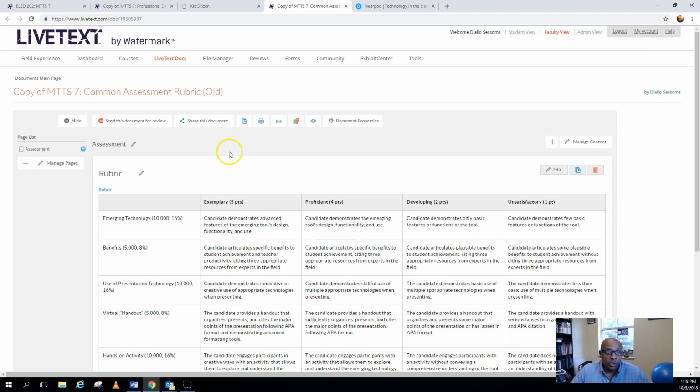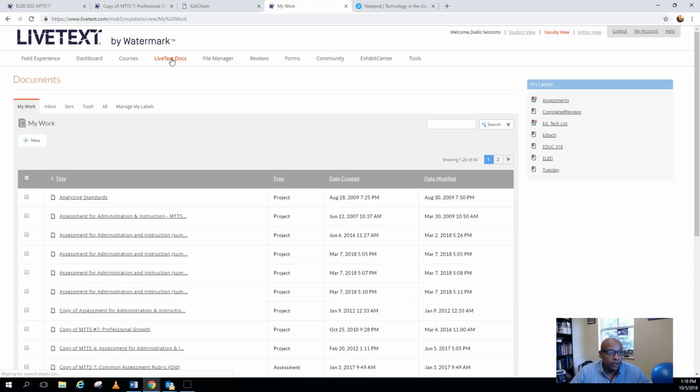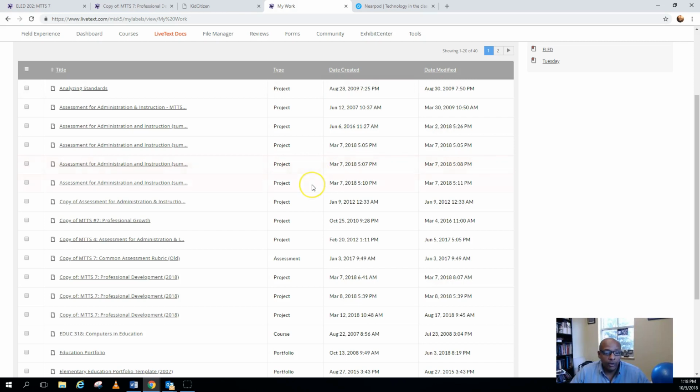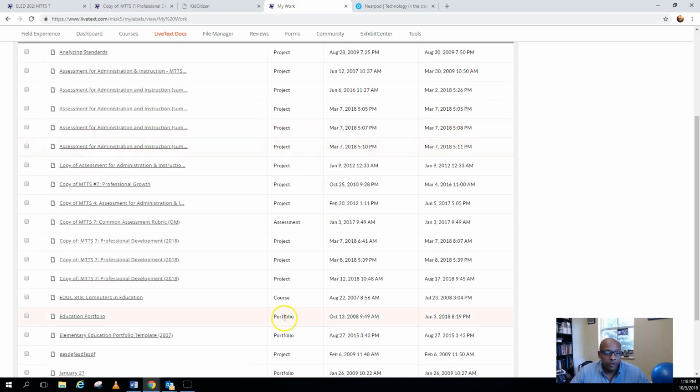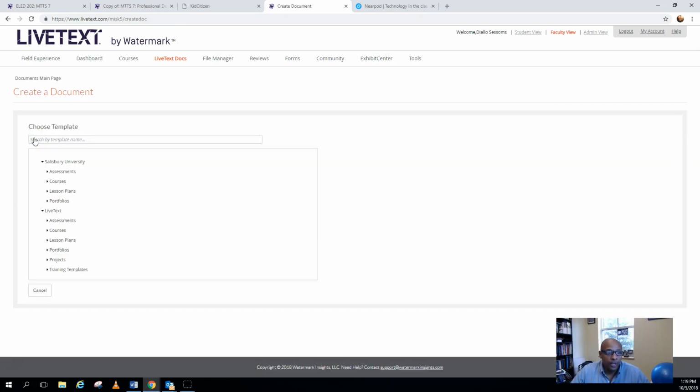Now again, make sure that if you have not done so, let's go to the dashboard. And I'm going to go to documents. Let me go to documents and make sure that if you have not created a portfolio, and this is what it'll say right here, what you need to do to create the portfolio that you need is to click on new, and then you want to choose portfolio. Make sure you're under Salisbury University.